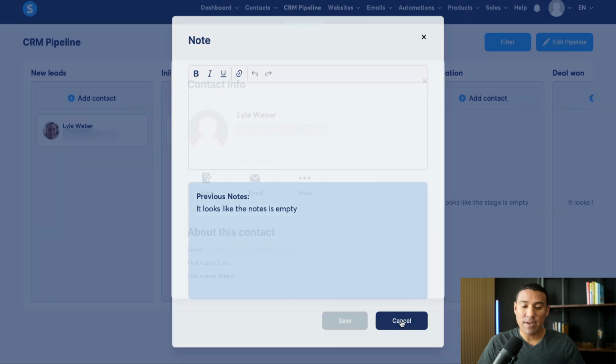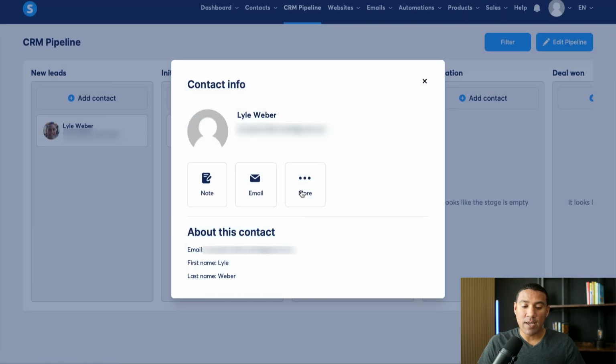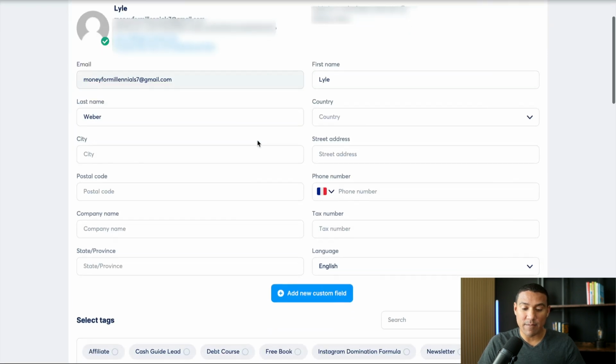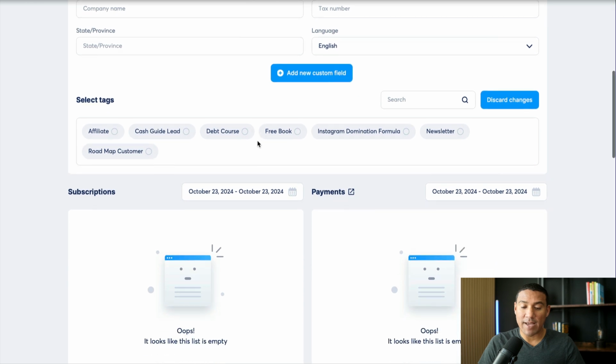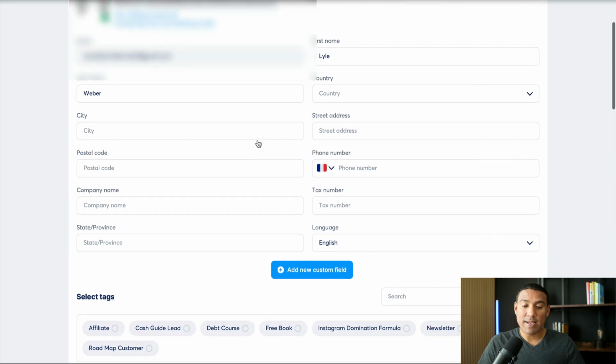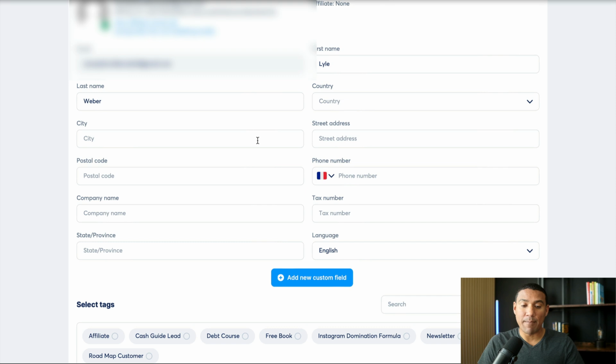Click on cancel real quick. If I click on more, I can open the contact, and I can get other information about the contact over here. I can also add a tag to the contact so that they can enter into a particular campaign.